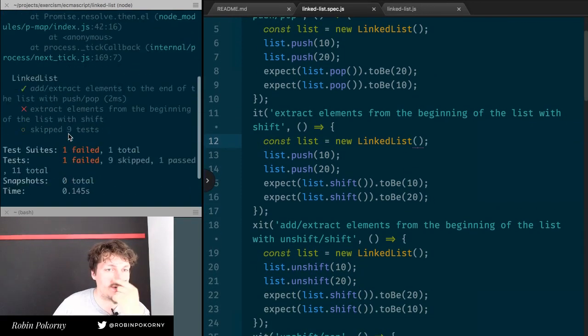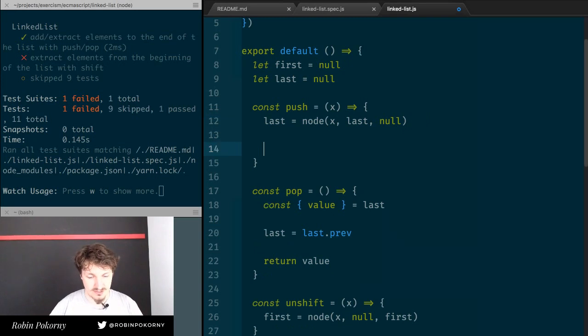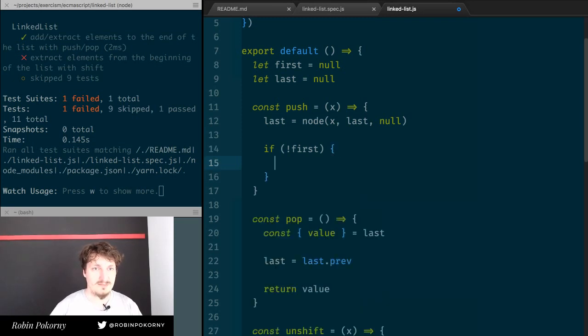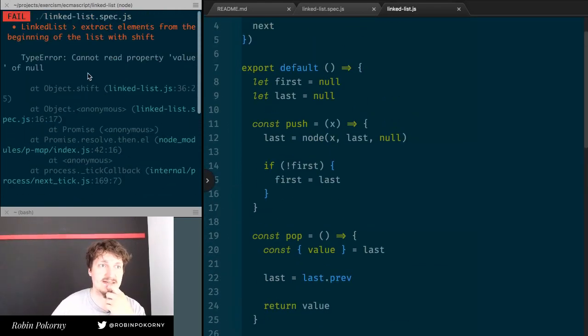So what fails here now? Oh, that's a good one. Because if we don't have first, we have to assign this as the first, right? So if not first, it means it hasn't been assigned. We also have to say that first is last. And the same thing goes for unshift, right? So if we don't have last, then last is first. Save. That's the problem. What is that now? Cannot read property value of null? But it should be okay.